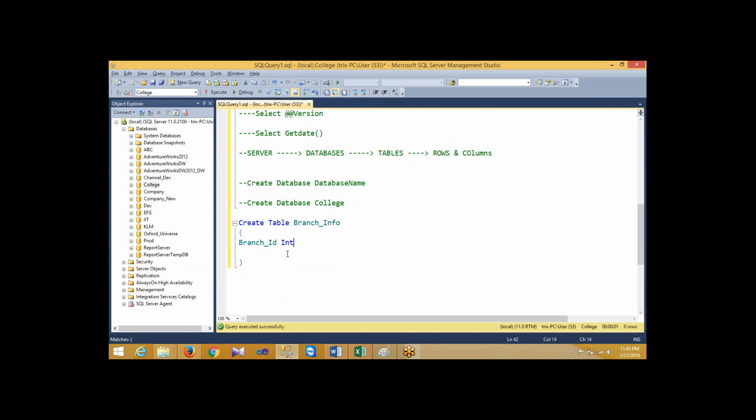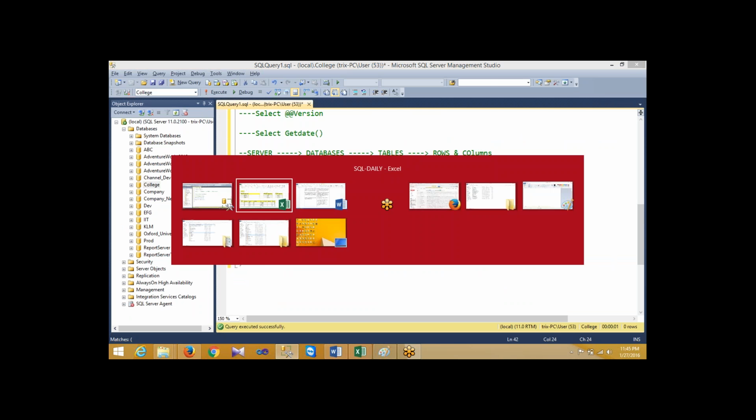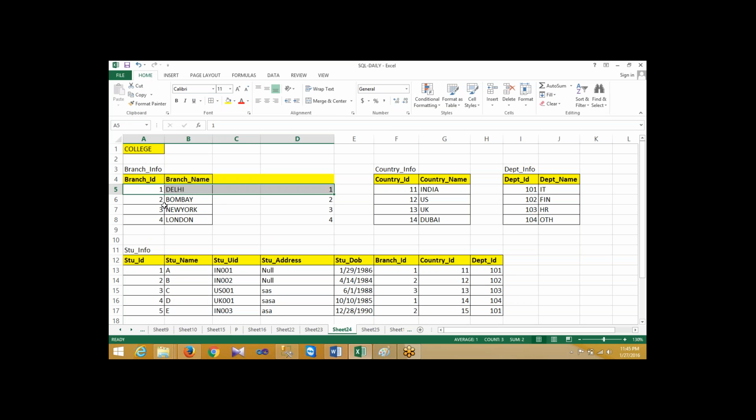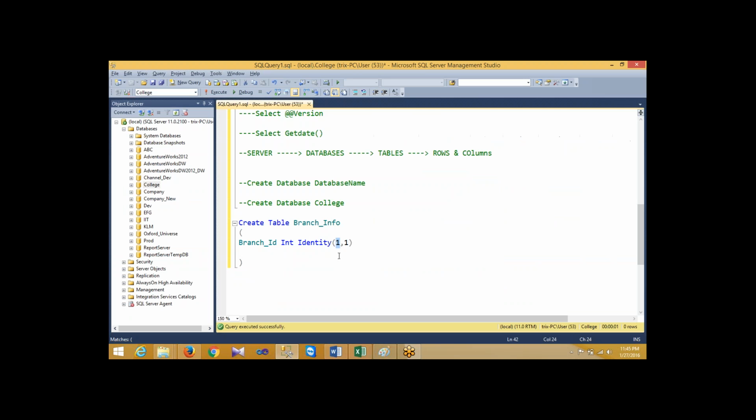So what is the data type? Here we need to use integer to accept numerical values. And here we should maintain identity 1, 1. Why identity 1, 1? It should start with 1, and each time a new record is inserted it should take a jump of 1. So branch ID integer identity 1, 1 I need to define here.